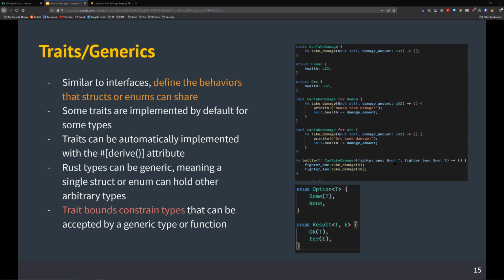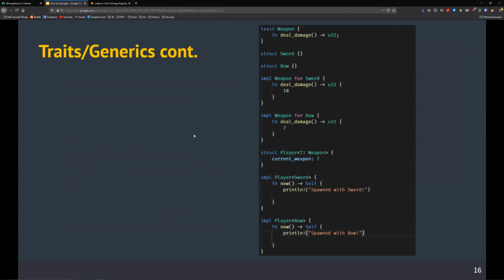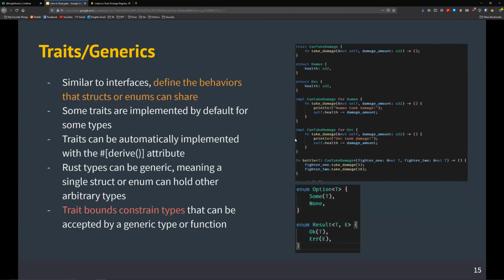It can be both. Since humans implement CanTakeDamage, I could pass in a human and a human. Since orcs can take damage, I can do an orc and a human, or I can do a human and an orc. And so what happens at compile time is Rust will generate the code specifically for humans, or specifically for orcs, or for orcs and humans. You don't pay any runtime cost for this. It doesn't figure this out at runtime. It figures this out at compile time. So as long as whatever you pass into that function implements CanTakeDamage, you can use it. And Rust will stop you at compile time if you try to pass in something that has not implemented CanTakeDamage.